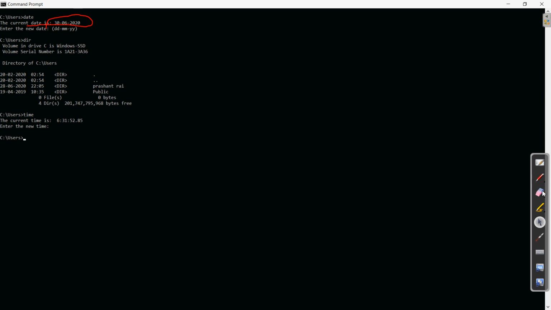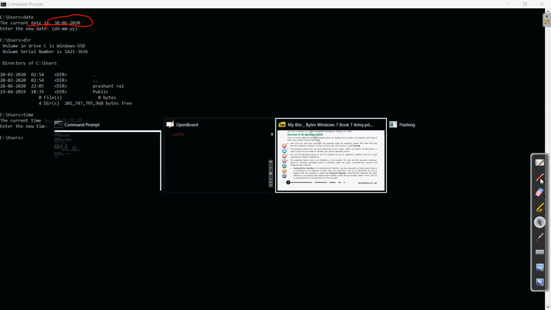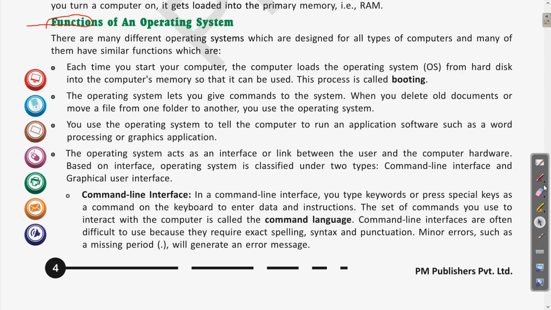So this DOS or the command prompt is an example of CLI, that is command line interface. I hope this is clear now. Well, now move to the other one. The point one more was here, that any minor error such as a missing period will generate an error message.